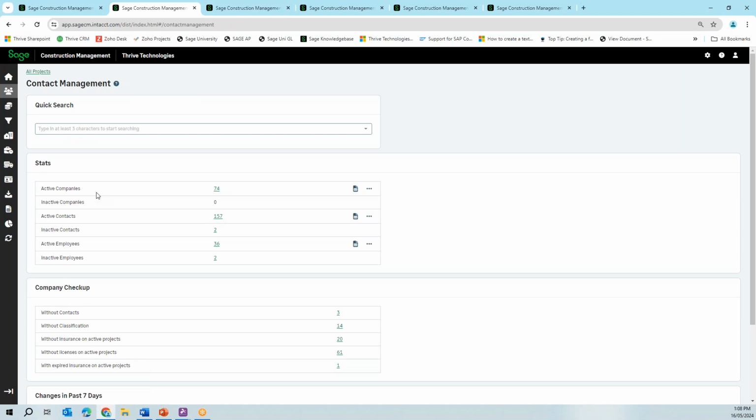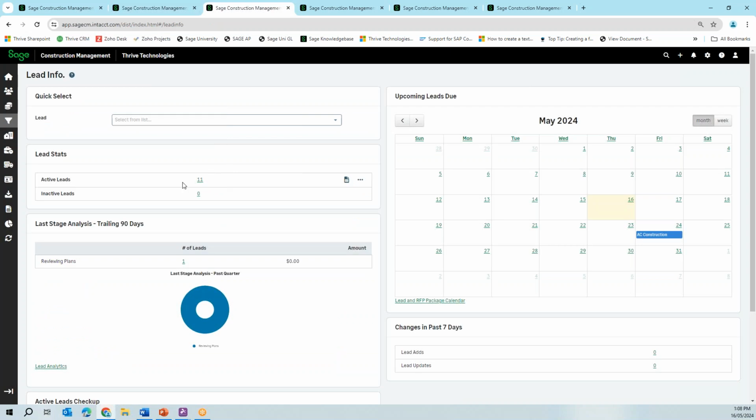All right, now let's look at the job opportunities in the lead module. The leads feature in Sage Construction Management is a focused business development tool designed to help estimating or sales staff track potential design or construction opportunities. This feature is more streamlined compared to the projects feature, which offers comprehensive tracking capabilities. Here, we can see our lead info page, and on our page, we have our lead stats. We can view our active leads here and our inactive leads here. Lead bid due dates appear in the bid calendar.